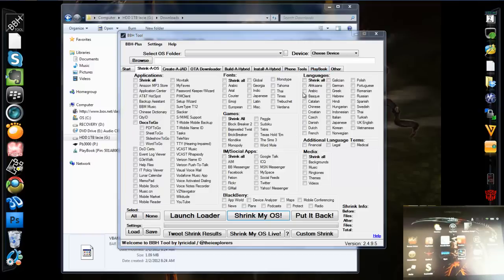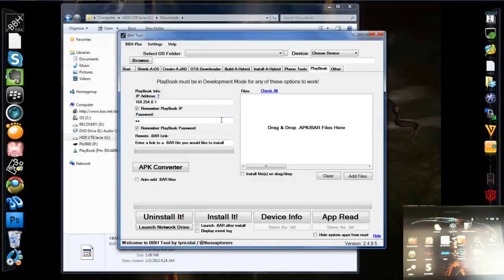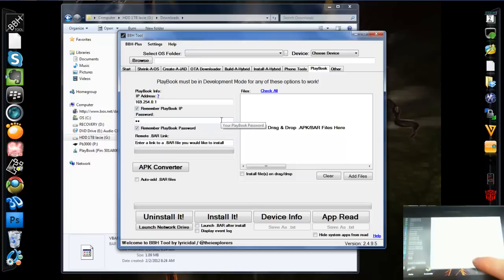BBH tool, as you can see, I've already pulled up. I've got my playbook in development mode. That's under the security tab. If you haven't done it before, security, turn development mode on. If it's your first time, you will input a password on your playbook and the PC. You make note of the development address there.